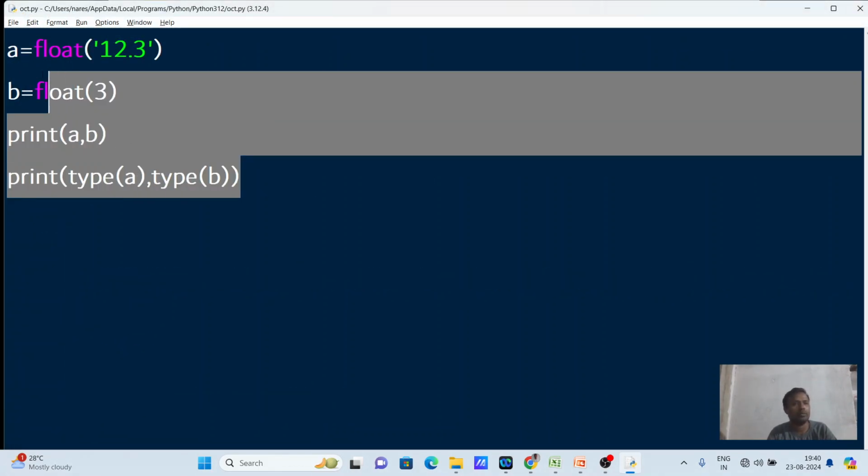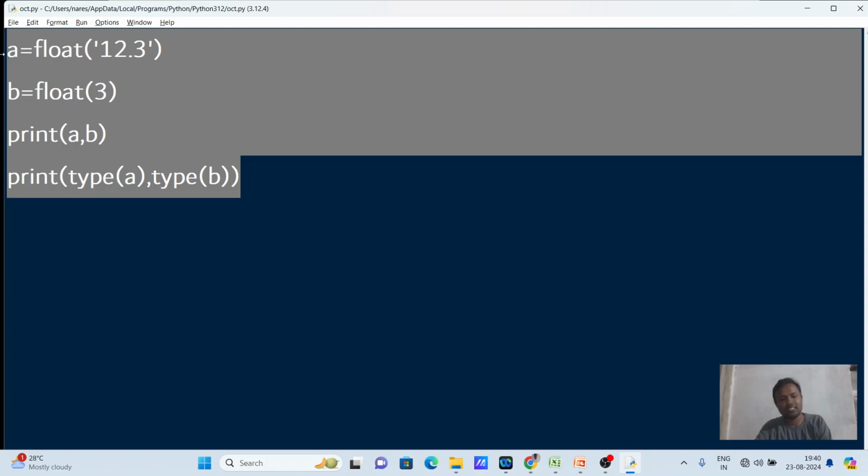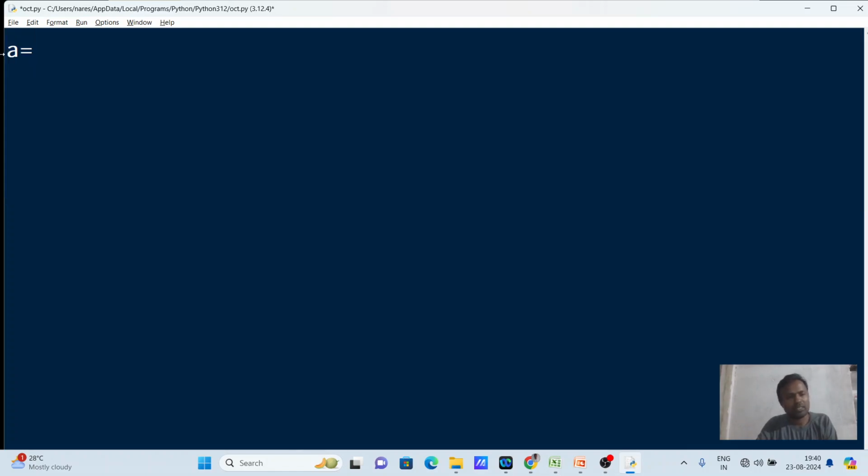The next is the complex number in Python. Complex number will have two components. One is the real component. The another is the imaginary component. The imaginary component you can represent with the help of the small j or the capital J. Absolutely no issue.